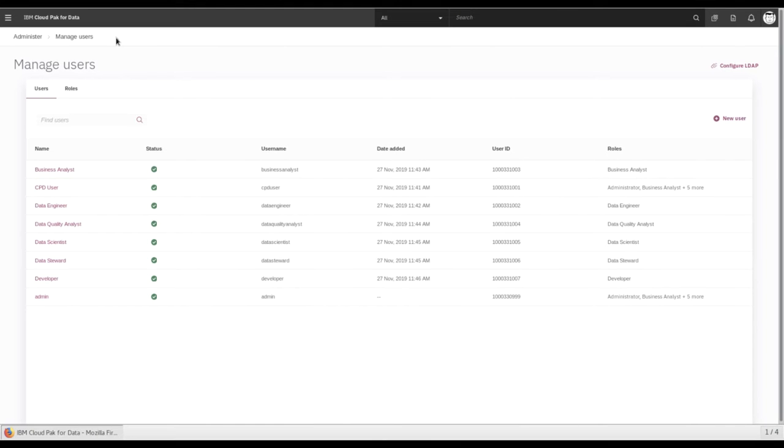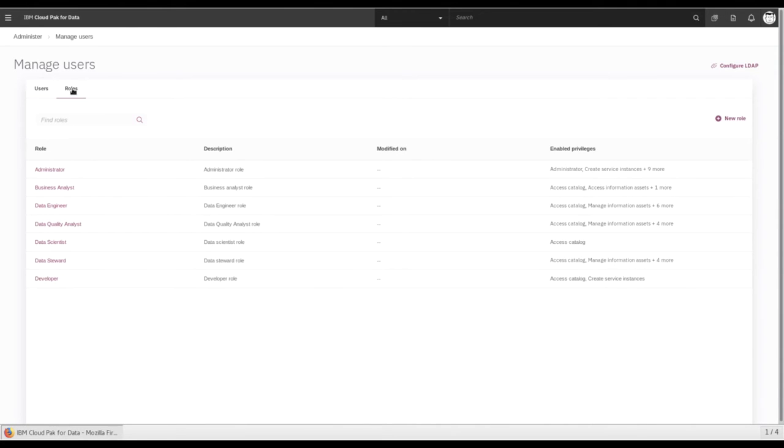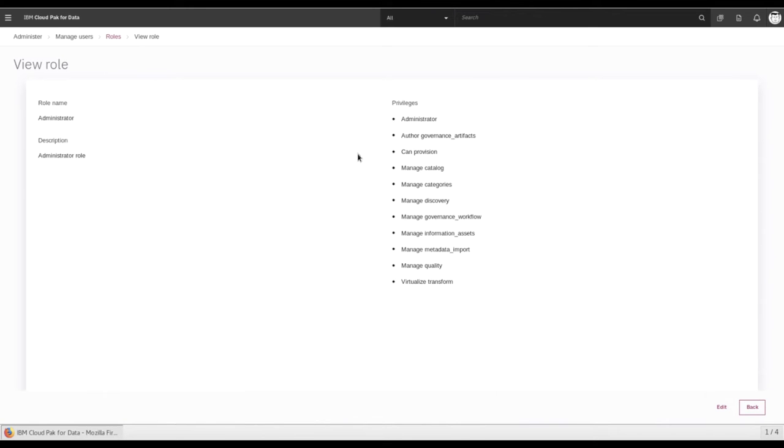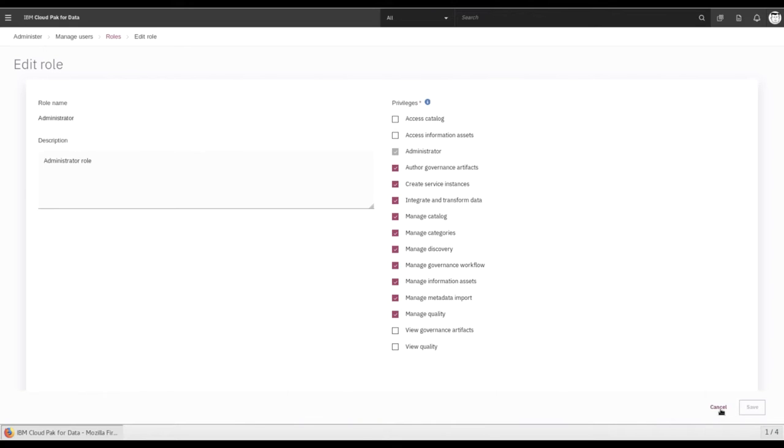We can navigate back to users, and then under roles, this is where we can control the capabilities of all the different roles that can be assigned, and we can also create new ones. We can see here all the privileges assigned to the administrator role. All of these roles can be edited to fit specific business needs. Or of course, you can simply create a new role.